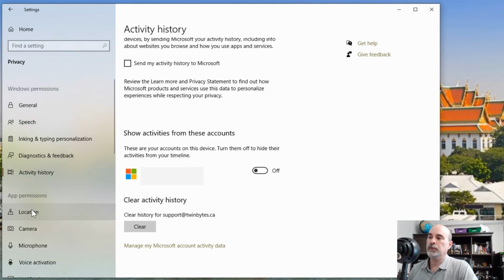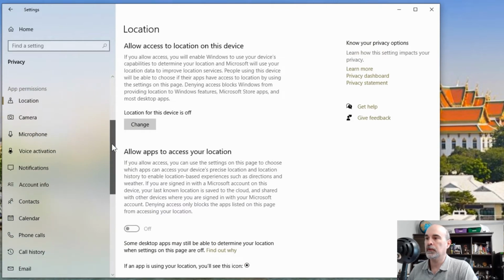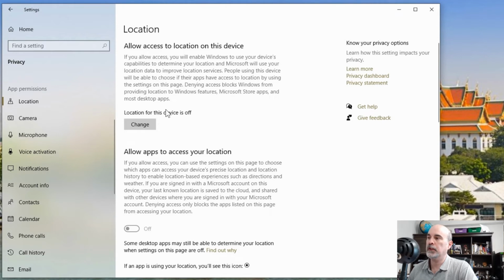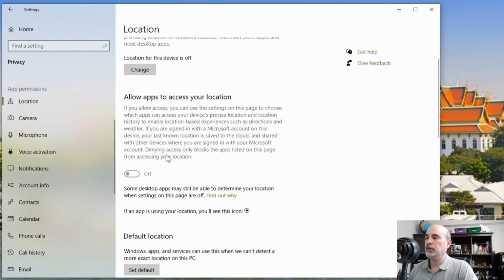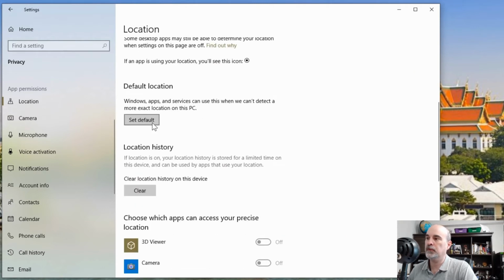Now we move on to app permissions, starting with the location. So the location is helpful when you're doing searches and to find out where you're located, but if you'd rather have that off, you can just hit the change button and either turn it on or off. And then if you just click anywhere else outside of that little window, then it closes that for you, and it shows here if that feature is on or off. And that's the same for many of the options here. Allowing apps to access your location, you can individually control them, or you can just turn it off altogether, which is what I've done here.